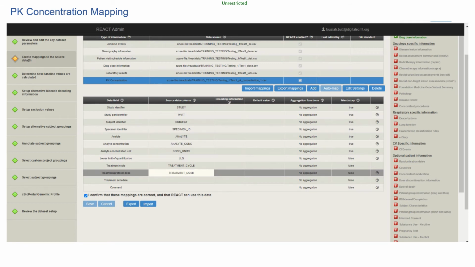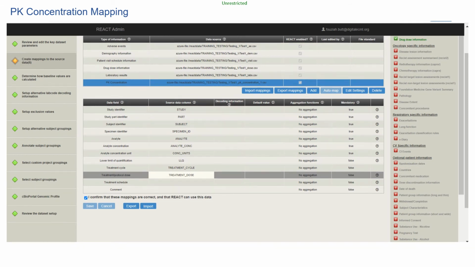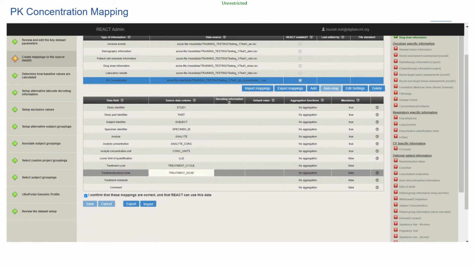You can then go on to load this data, or you can choose to populate the mappings for the remaining data files, specimen collection and stacked PK results. If you remember, we said that specimen collection must also be populated for the PK view and the analyte concentration tab to appear, and stacked PK results must be mapped if we want the PK dose exploration tab.